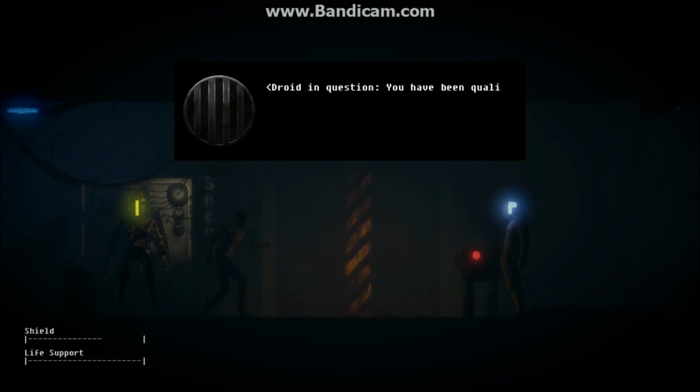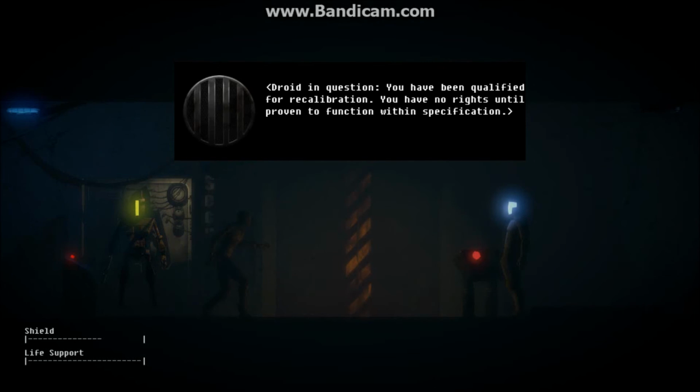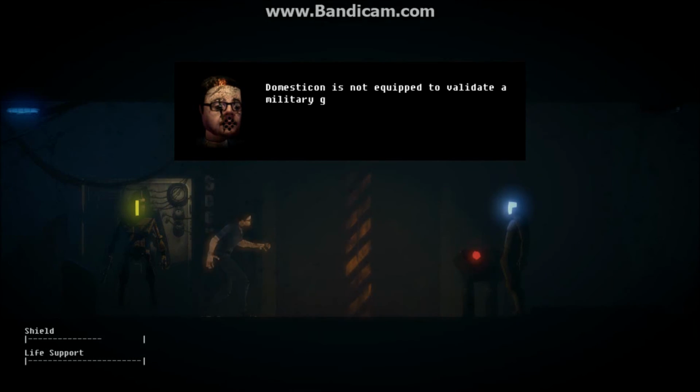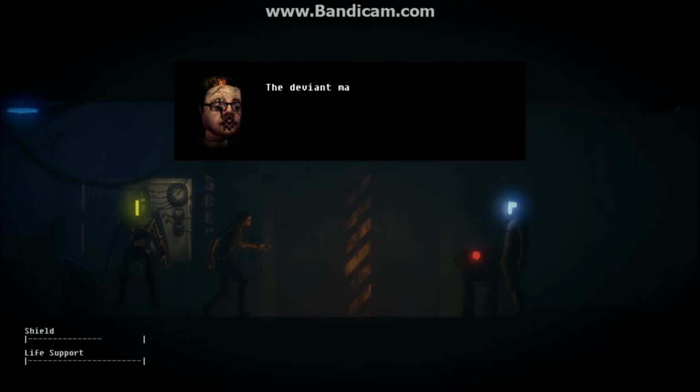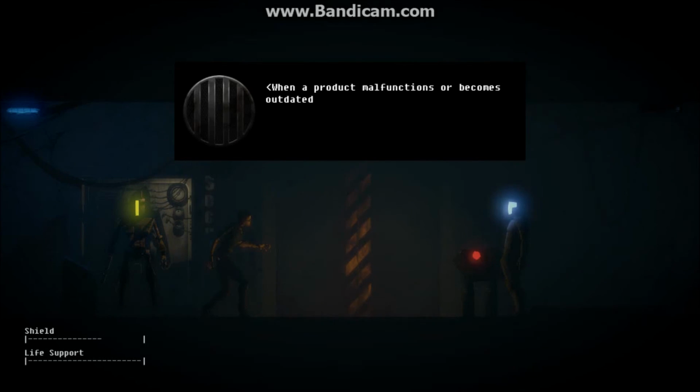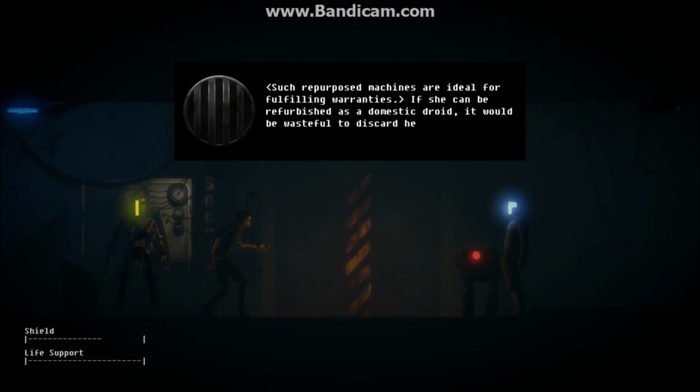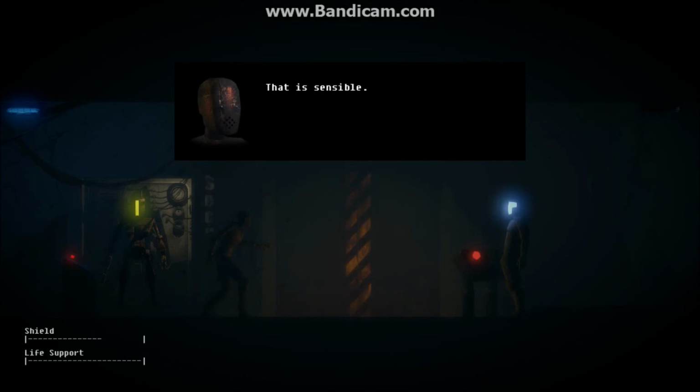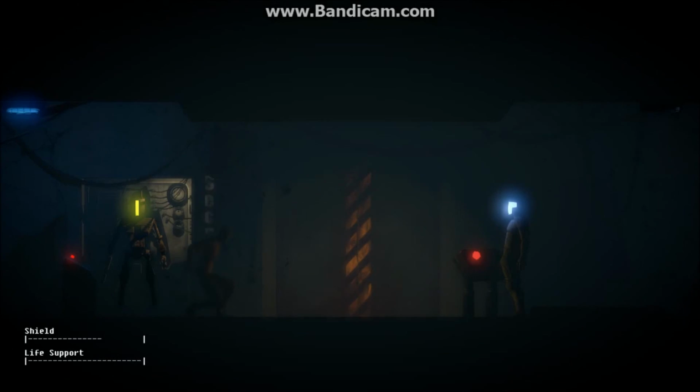Droid in question. You have been qualified for recalibration. You have no rights until proven to function within specification. Domesticon is not equipped to validate a military-grade droid. The Deviant Mark 7 ARID will be depurposed. Wait! When a product malfunctions or becomes outdated, try to recycle by calibrating it for a simpler task. Such repurposed machines are ideal for fulfilling warranties. If she can be refurbished as a domestic droid, it would be wasteful to discard her. That is sensible. Commence.